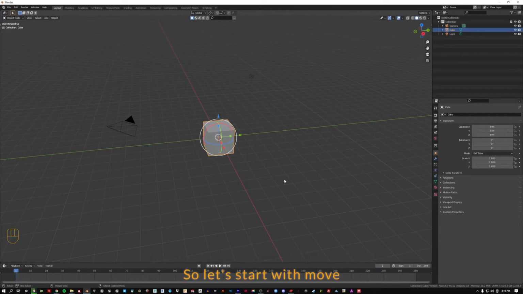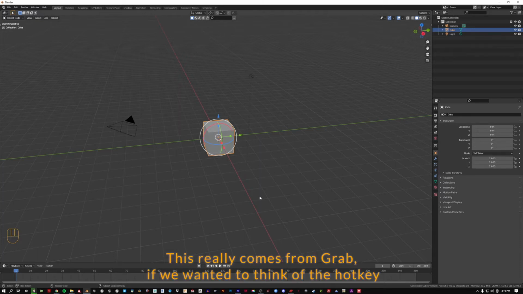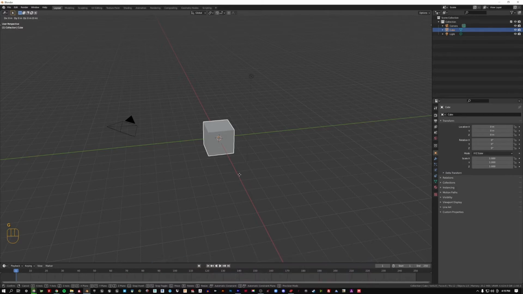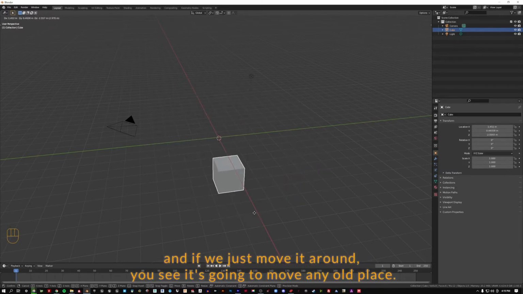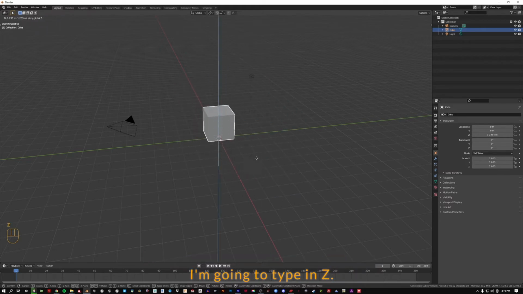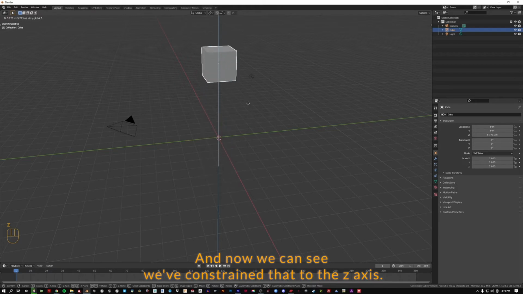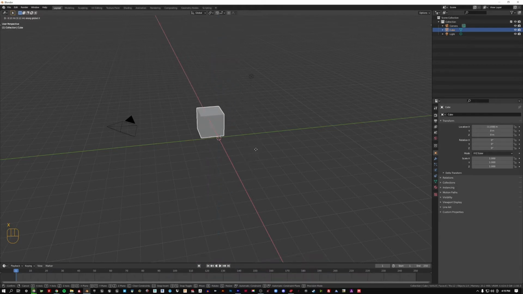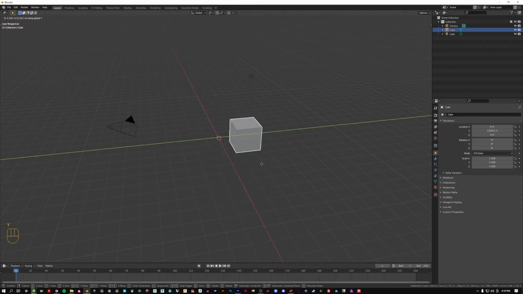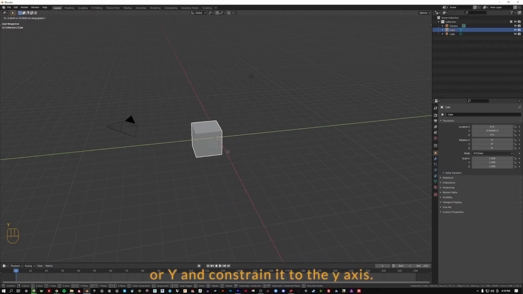So let's start with move. Move really comes from grab, if we wanted to think of the hotkey as an abbreviation for the action. So if we hit G on the keyboard, G for grab, and if we just move it around, you see it's going to move in any old place. I can constrain this to a specific axis now without clicking again. I'm going to type in Z, and now we can see we've constrained that to the Z axis. Or we could press X and constrain it to the X axis, or Y and constrain it to the Y axis.